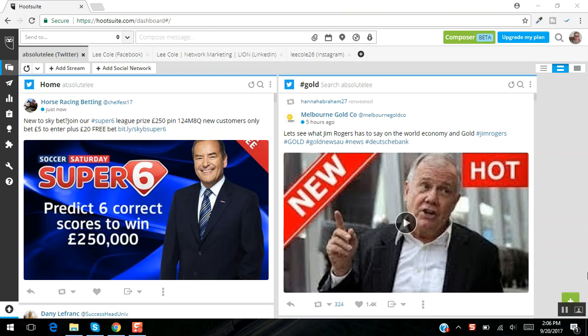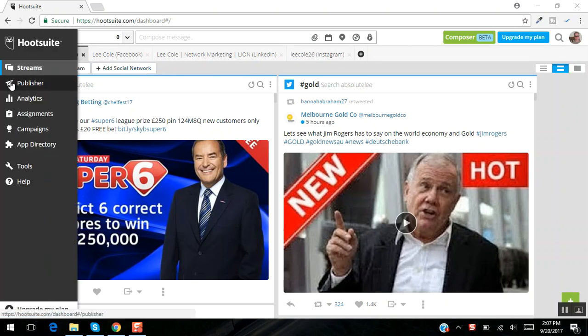You can use a free account. I happen to use an account that I think costs me like $15 a month or something silly like that. But this will actually work on the free account. When you log into Hootsuite, you see your various news feeds here. That's not what we're using it for.